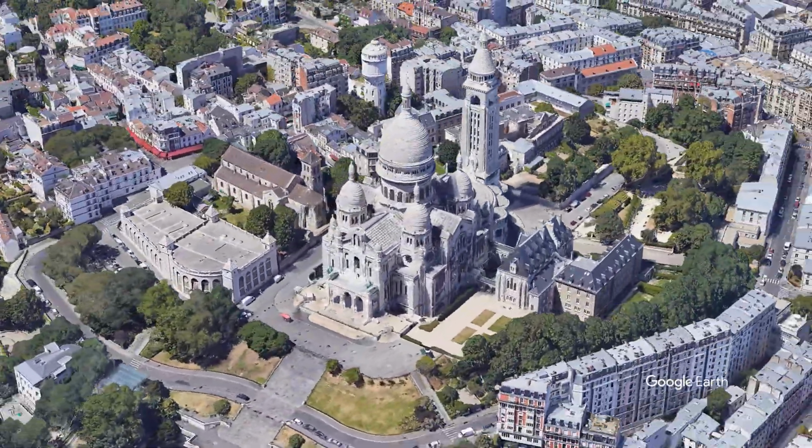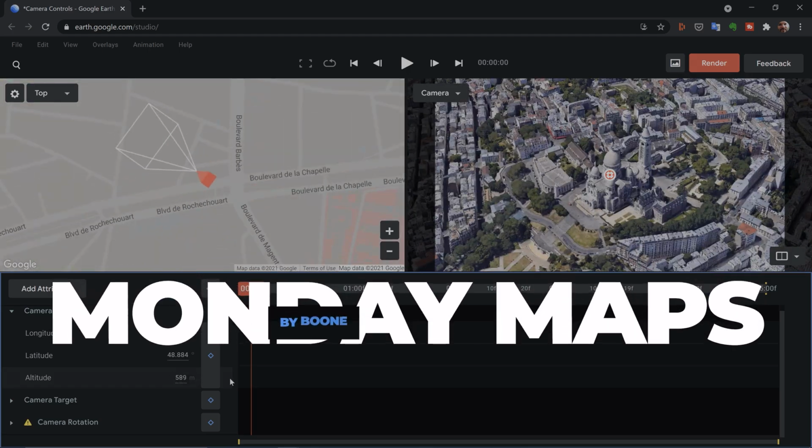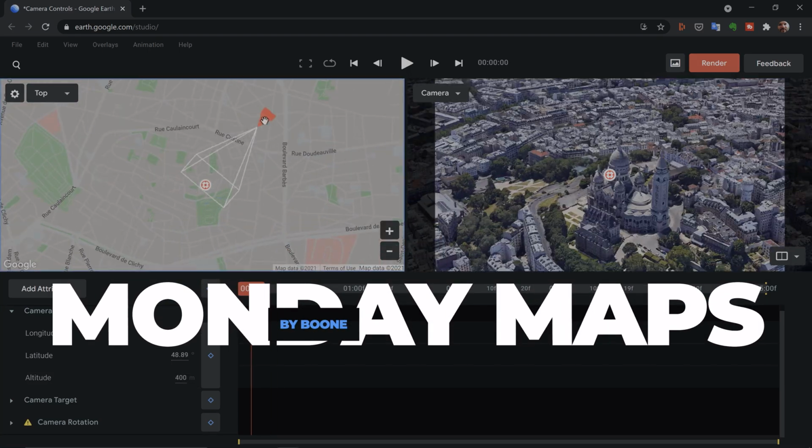I know that animating the camera inside of Google Earth Studio can be a little bit clunky, so I'm going to break down step by step how I like to do my workflow, and maybe it'll help you out. Let me know down in the comment section.